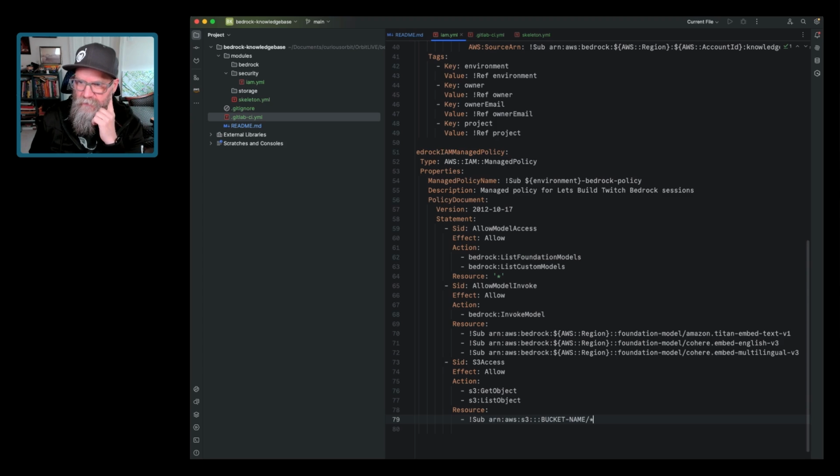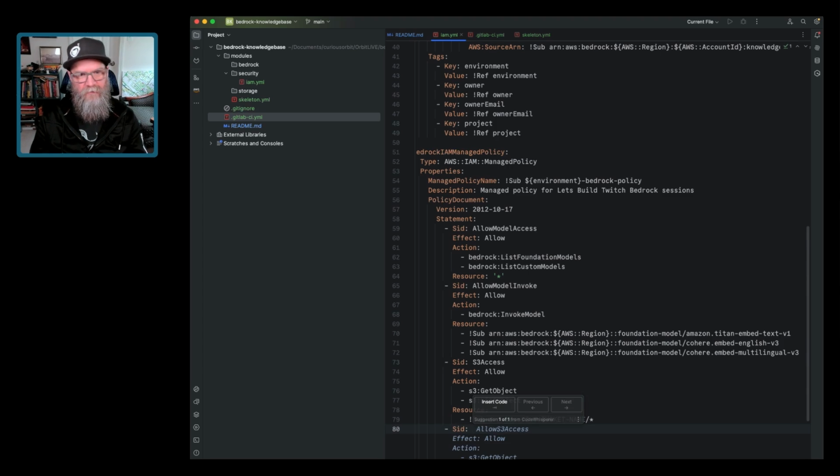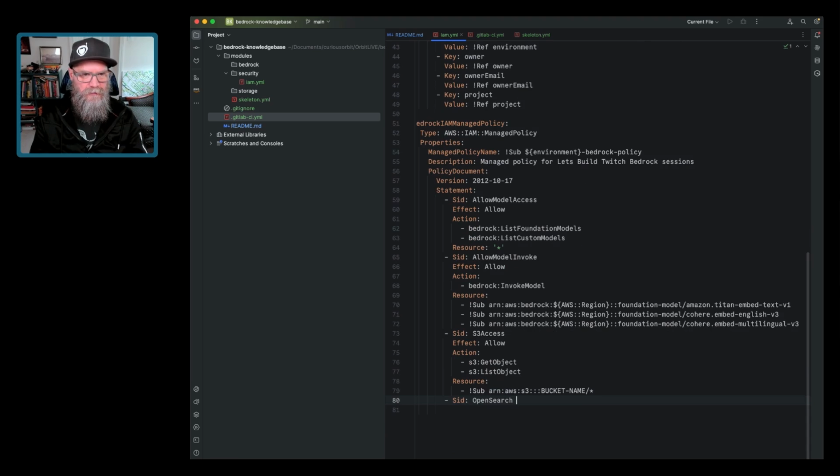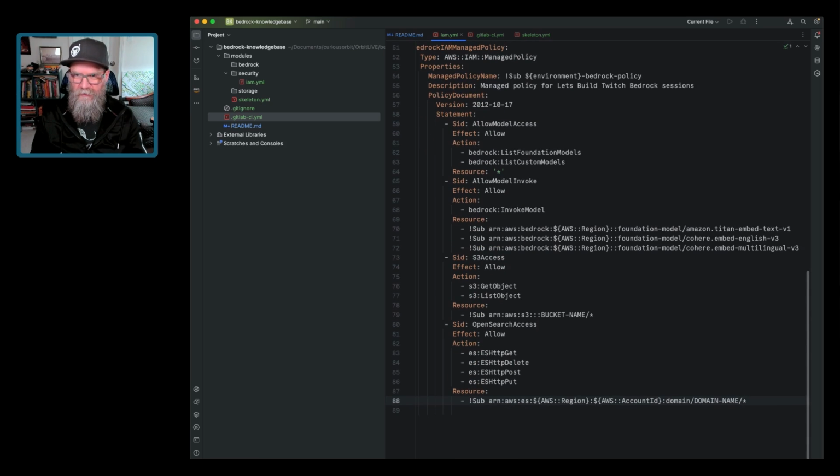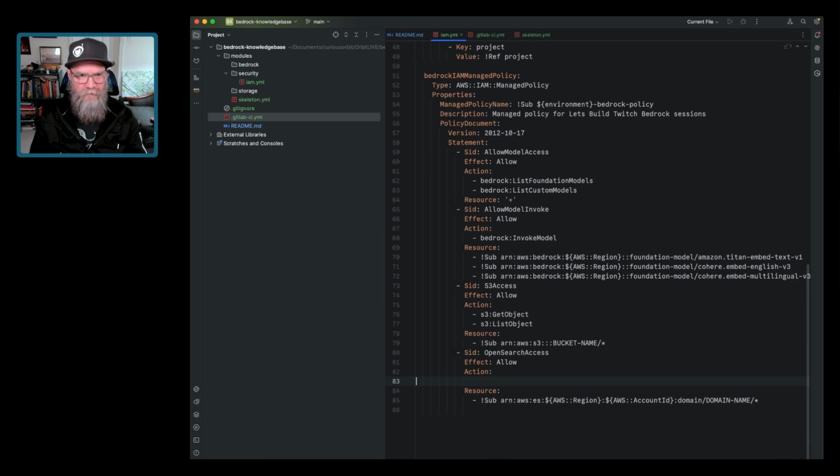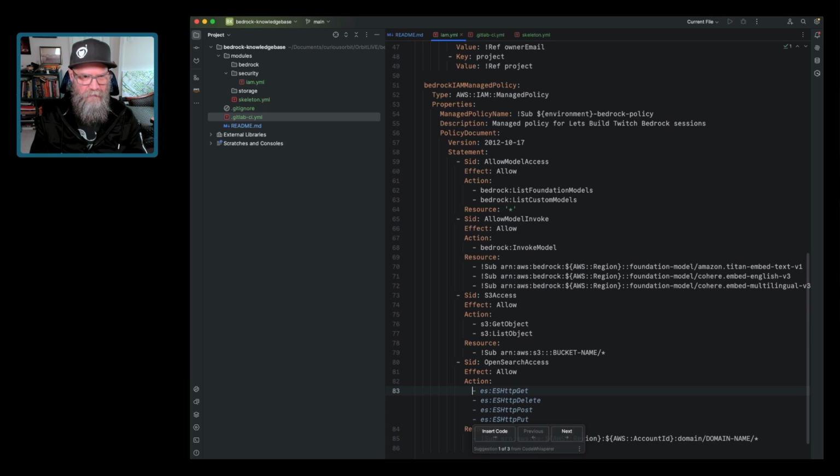Now, we also need access to our OpenSearch service. This is where our vector database is. I'm actually going to do something here. No, I think that's fine. I'm trying to think of a way that'll catch our eye later. So now we're going to say OpenSearch access. All right, so we'll double check these. So this is actually significantly different than what Q is finishing for us here.